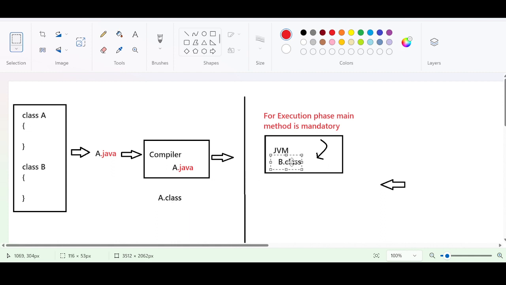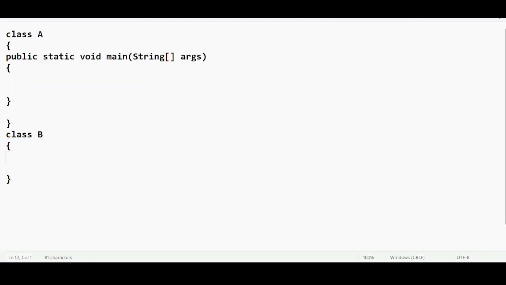What will the main thread do? The main thread will be created. It will look for the main method in the b.class file, but there is no such thing in the B class, right? That's why we got an error. So the conclusion is, for execution, you need to ensure that the .class file containing the main method is loaded. Yes or no?